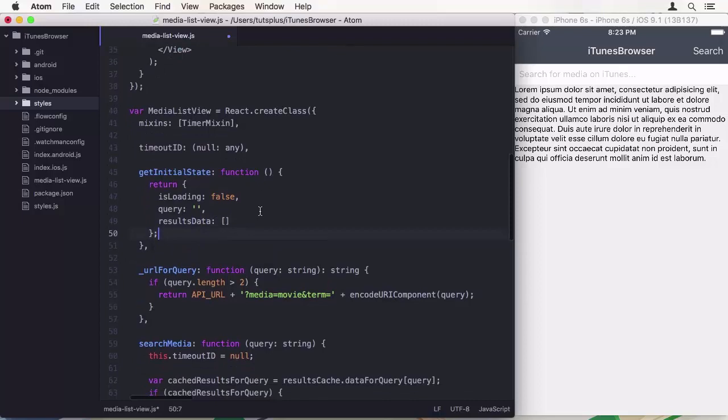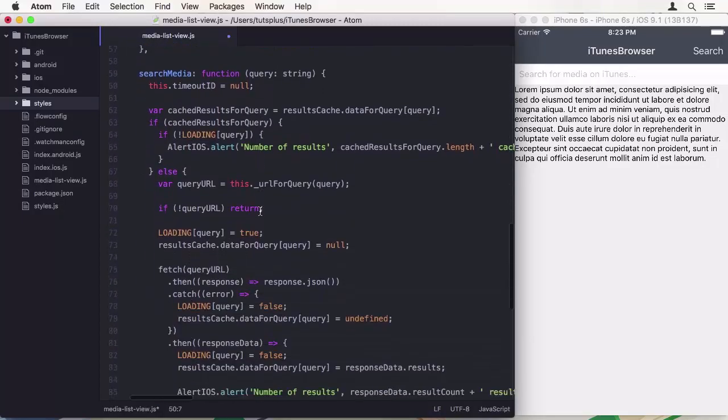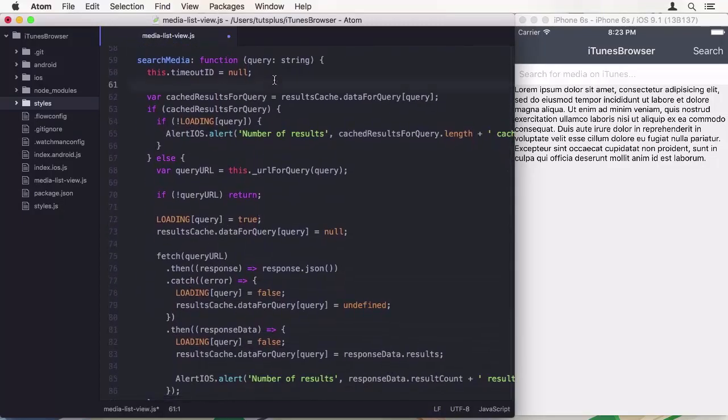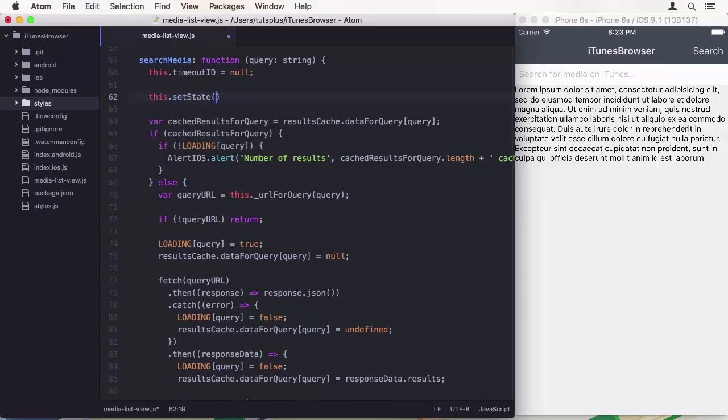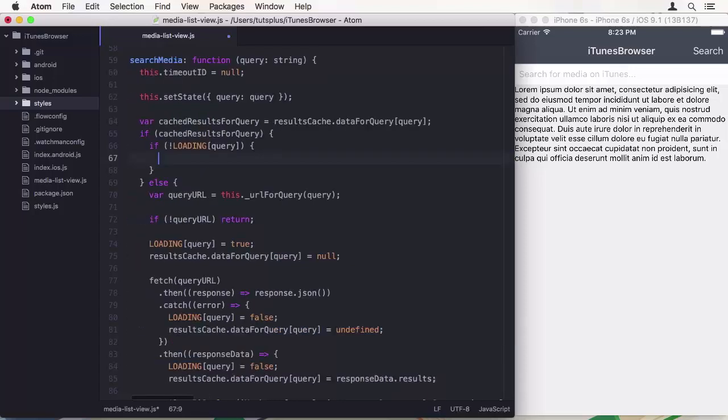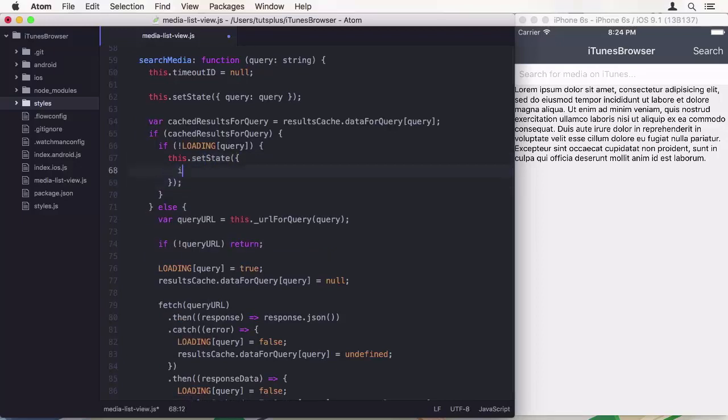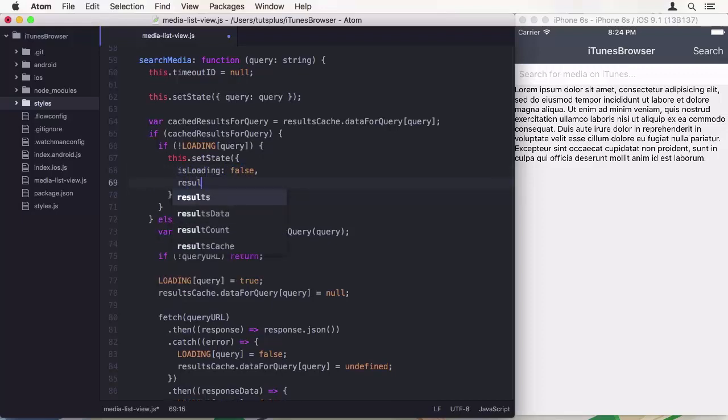With that done, we need to adapt our search media function a little bit. Whenever we search for some media, we want to set the state to store the current query. We also want to store the results data there when we hit the cache. So let's get rid of the alert view and replace it with another call to set state. This time, setting the isLoading indicator to false, and then storing the cached results for query as our results data.